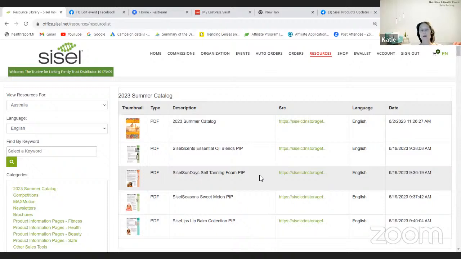You've got the essential oil blends, which is another awesome product. It's actually a number of products in there. You get a number of oils. You get a carrier oil as well. And so you can use that for massage and use that for all sorts of things.